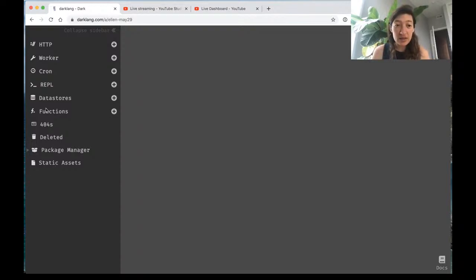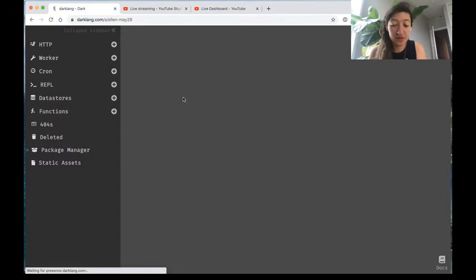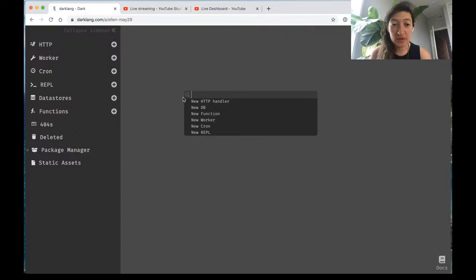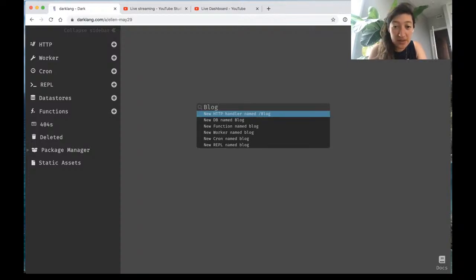So let's get started. I'm going to make the data store first. You can create new things either from this box, the Omni box, which you can get to from Command K, or clicking anywhere on the canvas, or from these plus buttons on the sidebar. I tend to prefer to use the Omni box for being able to use Command K and just use my hands on the keyboard all the time. Let's see, what do we want to make? Let's just make a blog. That's a pretty classic one. So we're going to make a new DB for blog posts.